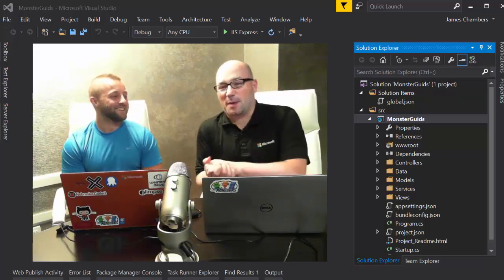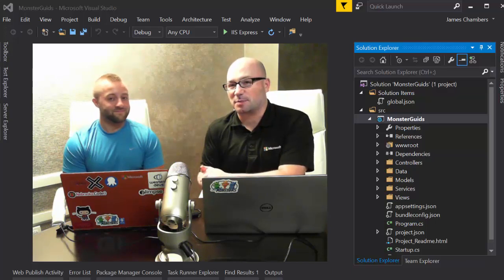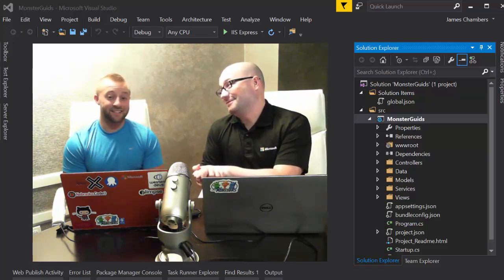When you're building a web application with a web API controller on it, you want to make sure you secure it properly and not leave any holes. Let's mash on that.